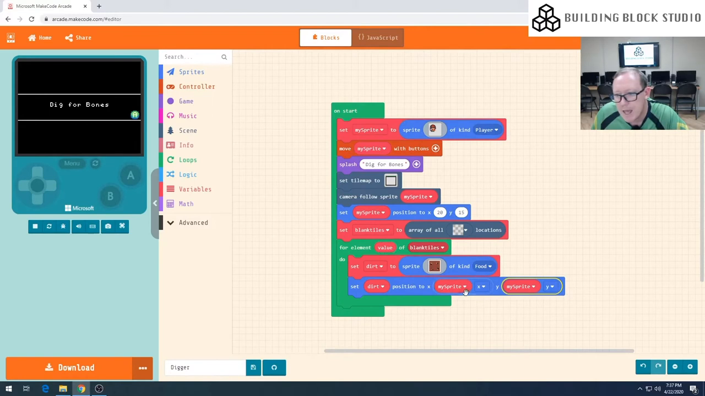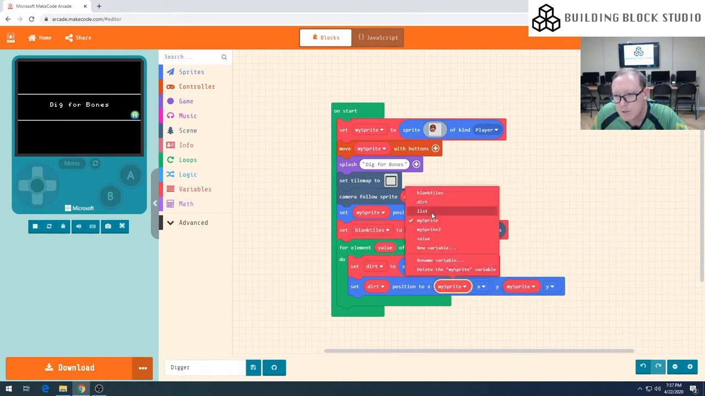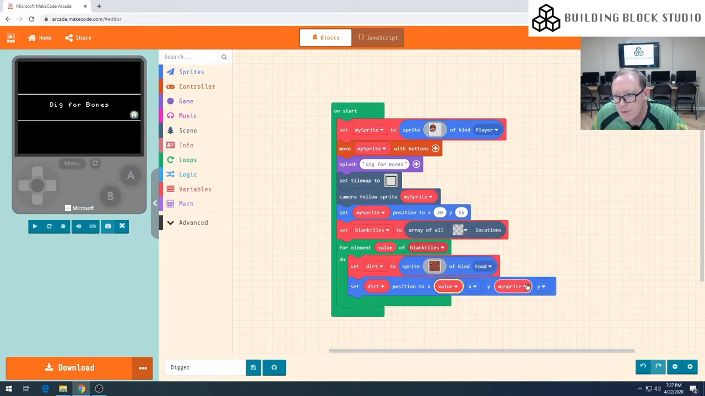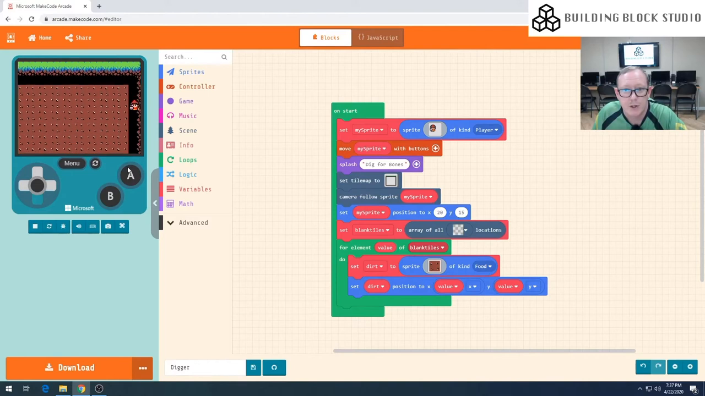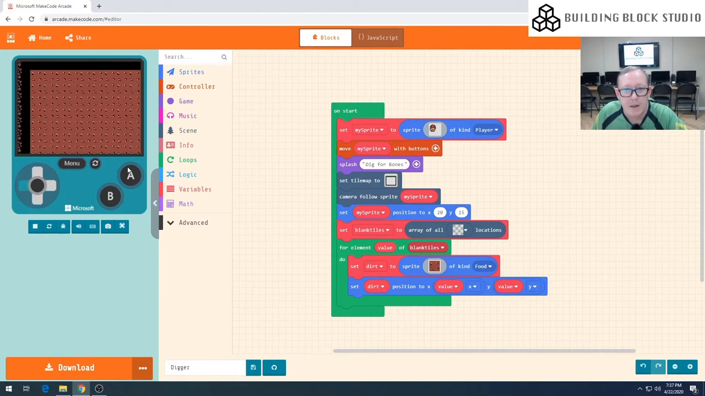What we want is the X and the Y position of value, because remember this is going to step through each of those blank locations. So if I change that to be value, let's run it and see what happens. And bang, I can see that all of my blank locations have been filled with dirt. And even better, my player gets hidden behind the dirt.